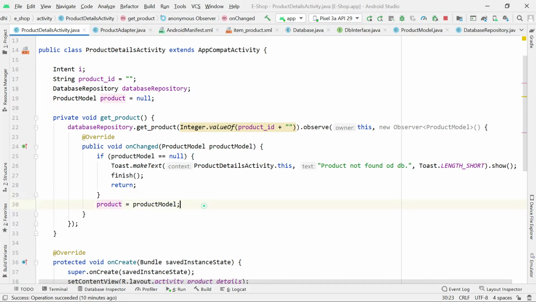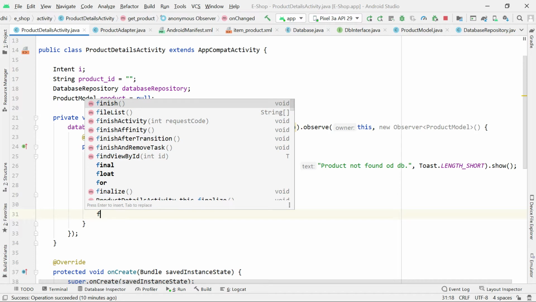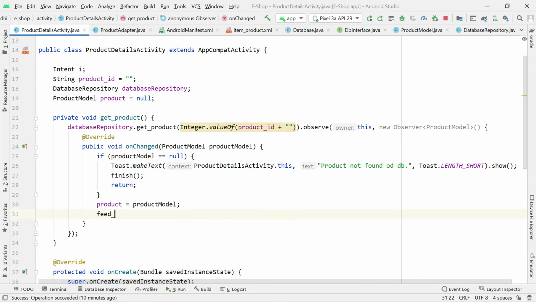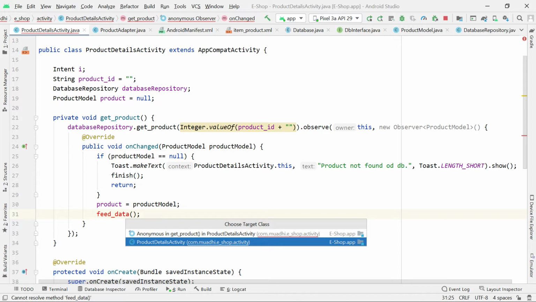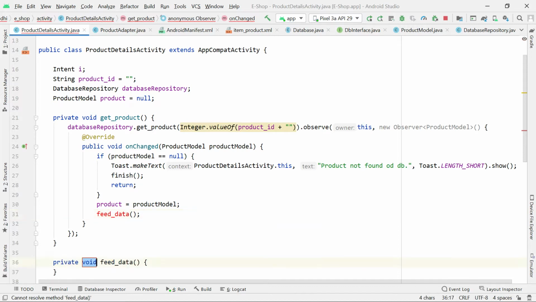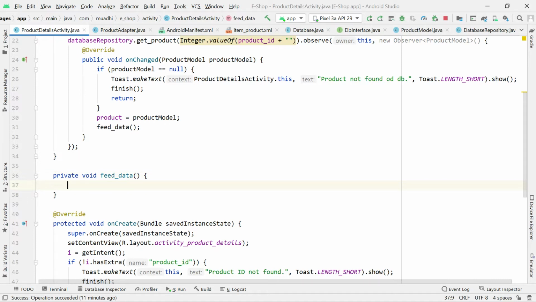So I can now come here and call a function, maybe I create a function called feedData. Okay, so I'll just press Alt and Enter to create this function. So it's going to be here in the main activity. This function will be feeding data.